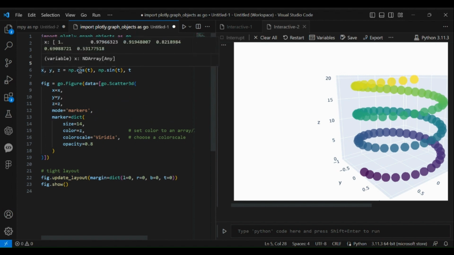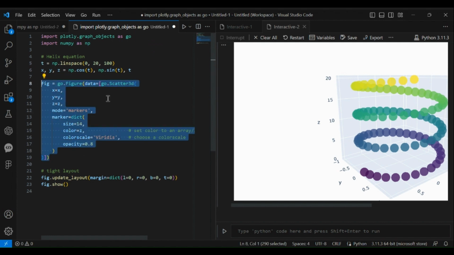These are the points that will be plotted on the z-axis of the graph. For points on the x-axis, cos values for values of t are calculated, and for points on the y-axis, sine values for t are calculated. This block of code is used to generate the graph.